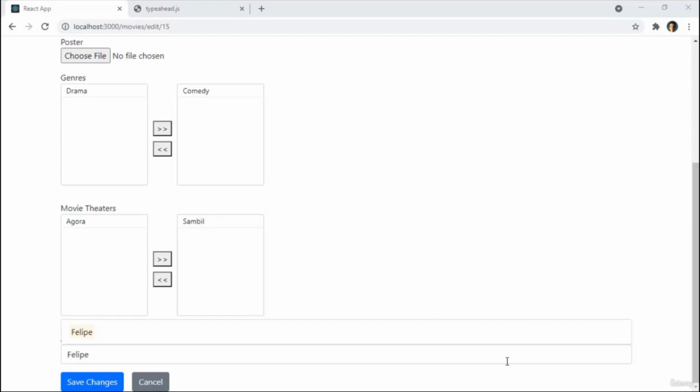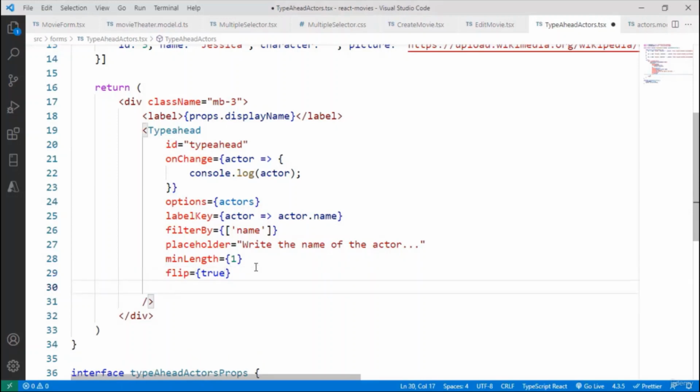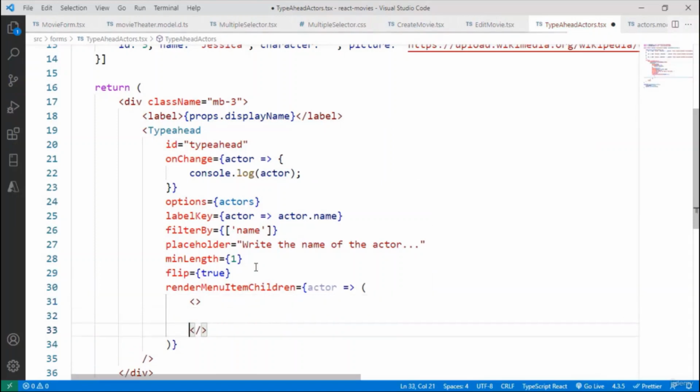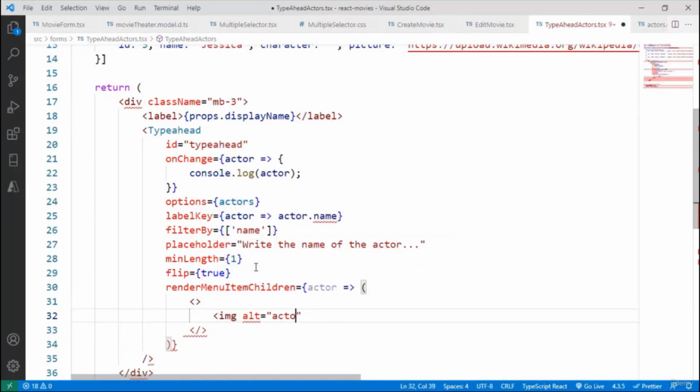Okay, so now let's get to work. Let's come back here and let me work with displaying the picture of the actor. For that I have to use an attribute here called renderMenuItemChildren, and this allows me to say what's the design that I want to appear in the options. So let me say here fragment, and let's come here and I will say image alt actor src actor picture.